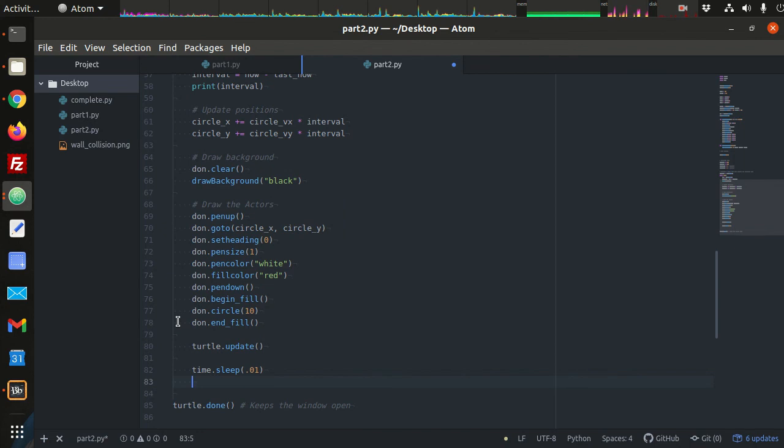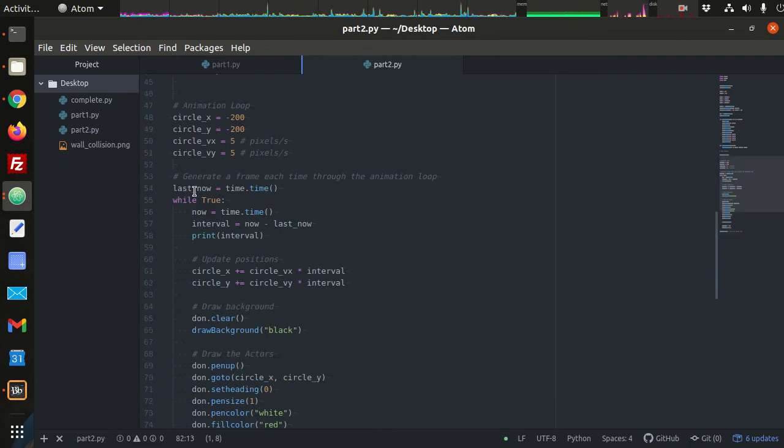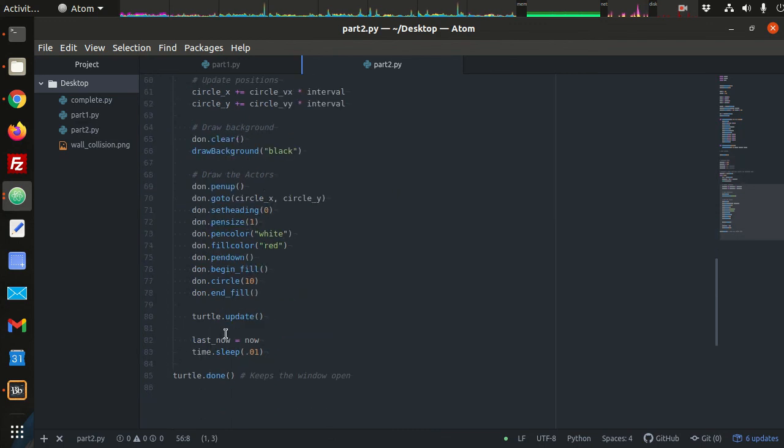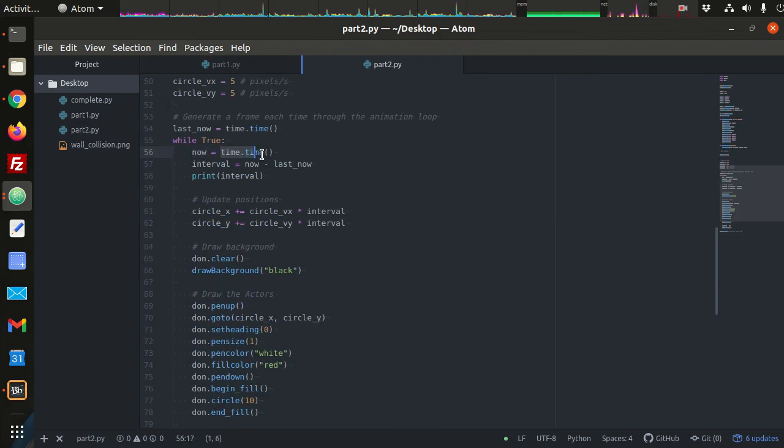and we say last now, which we can do this before or after the sleep, it doesn't matter. Last now equals now. Okay, so we're updating this variable. This variable is supposed to be the last value of now that we had from the last time through the loop. All right, so now is calculated as time.time.